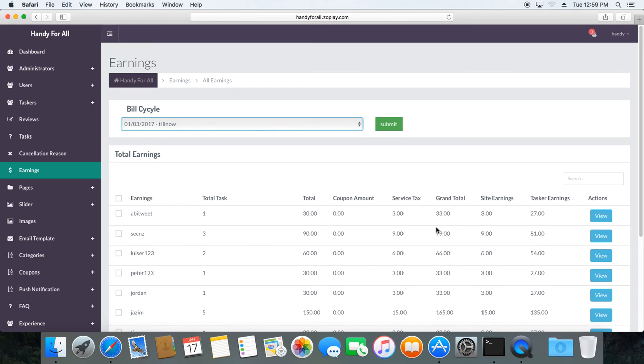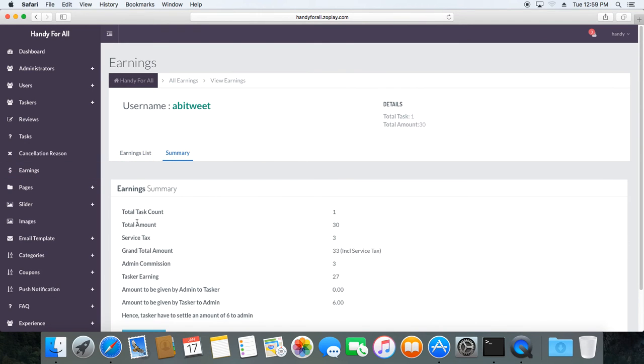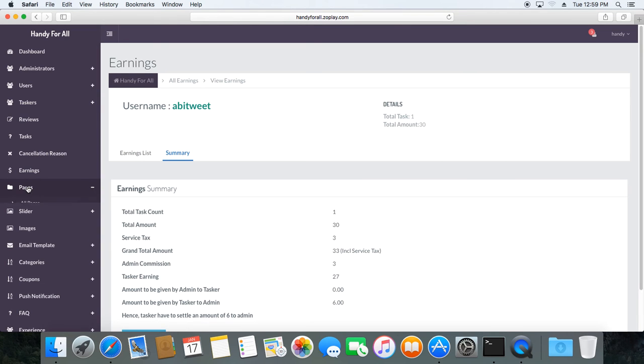grand total. The site earnings are also shown here, followed by the tasker's earning, which excludes the admin commission. The overall detail of each tasker can be seen once the view button is clicked. Next, we move on to the Pages tab.